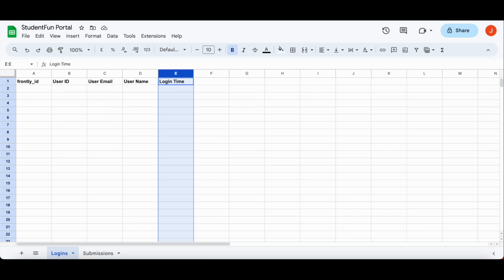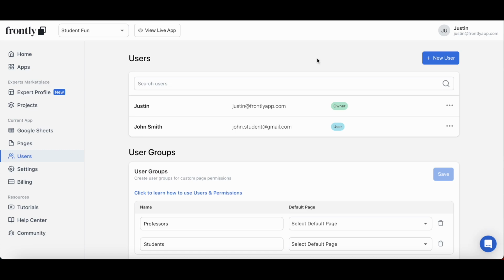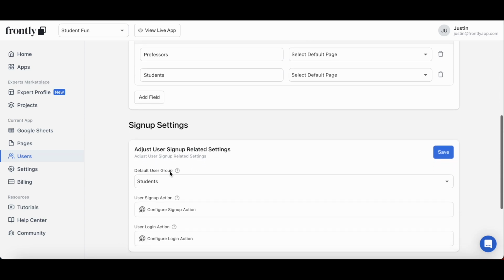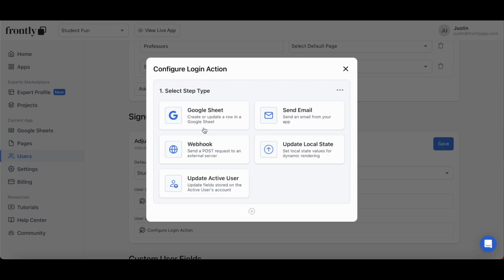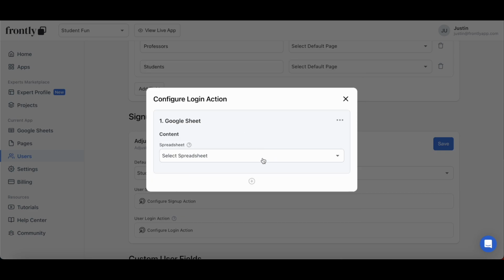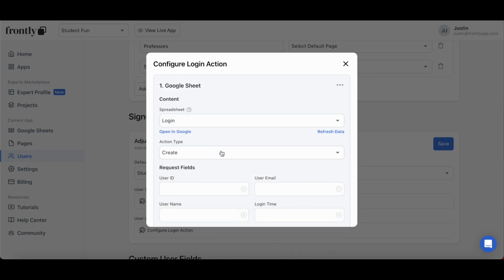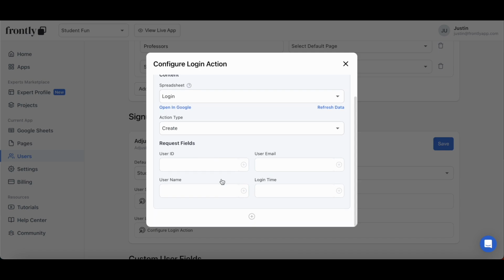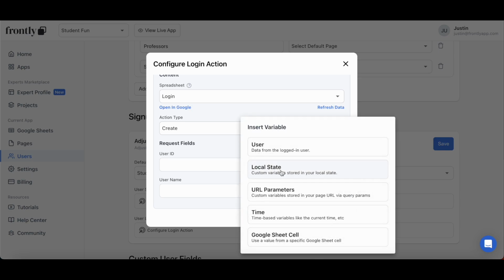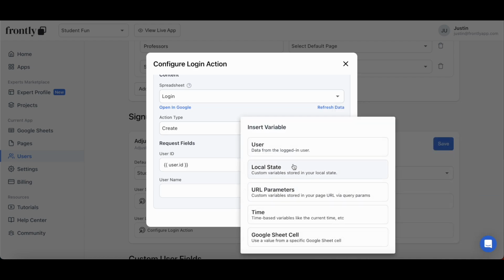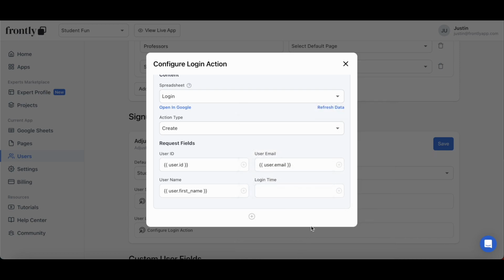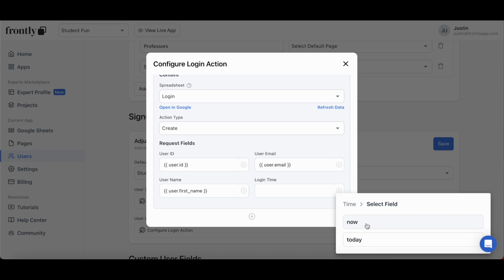Here's how I'll do this from the edit mode. For the first time in this video, I want to point you over to our users page. After you click into it, go to your signup settings, click the user login action, and the step you'll want to add is the Google Sheet one, create or update a row in a Google Sheet. I'm going to select the login sheet, keep the action type to create, and from here, it's just all about inserting the same dynamic variables as I did previously. Username will stick with just the first name, and the login time will be now.